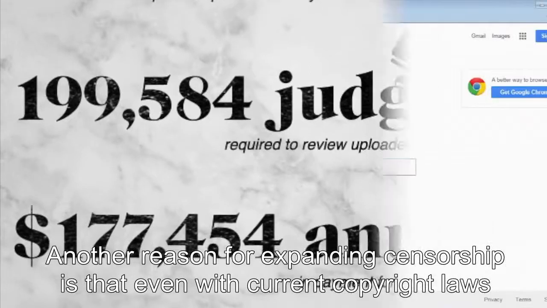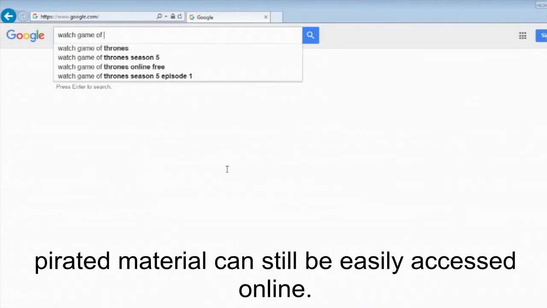Another reason for expanding censorship is that even with current copyright laws, pirated materials can still be easily accessed online.